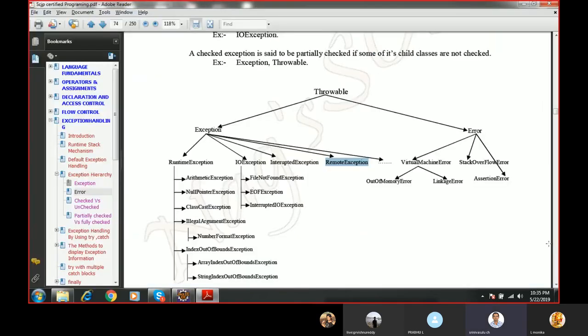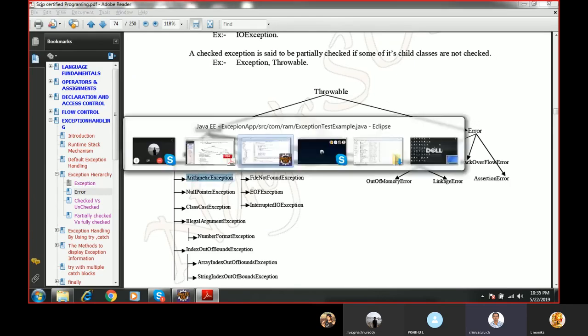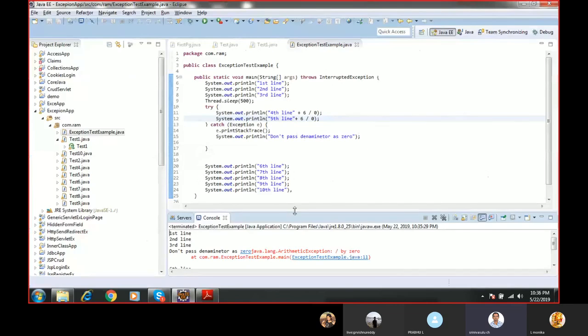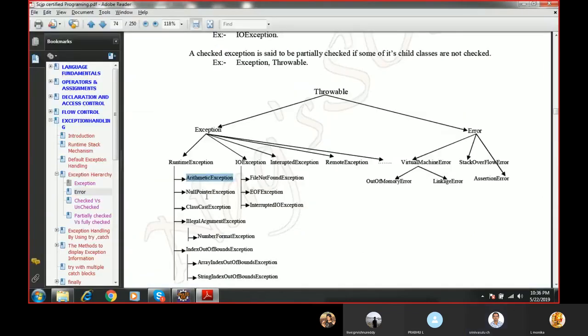So what are the unchecked exceptions? Arithmetic exception is an unchecked exception. It is not checked at compile time; it is checked at runtime. NullPointerException is also checked at runtime. When you are getting a value from the database, if there is no value and no object, then we will get a NullPointerException.